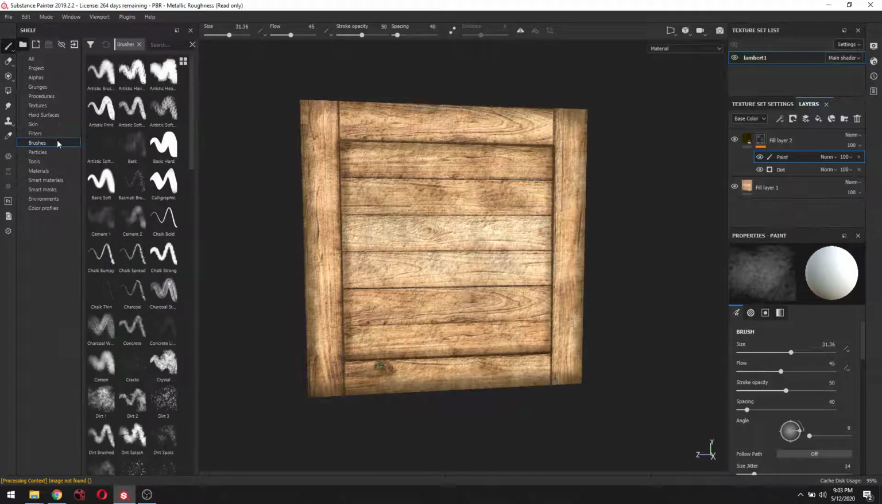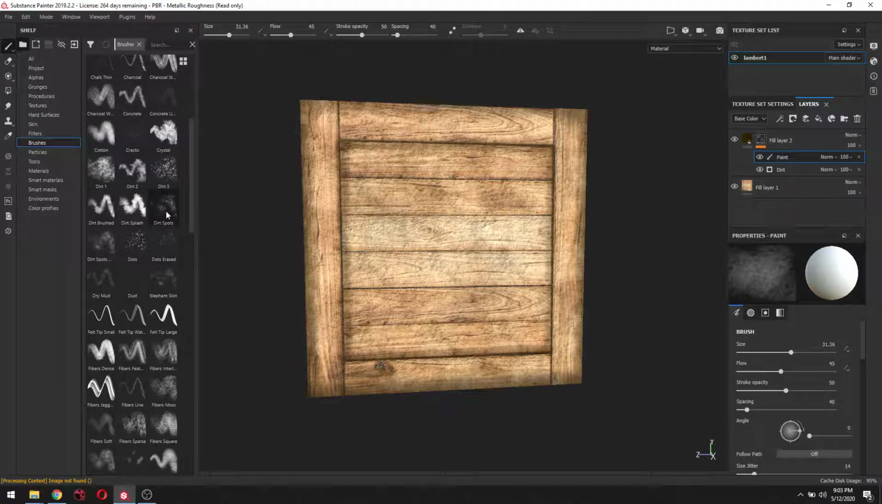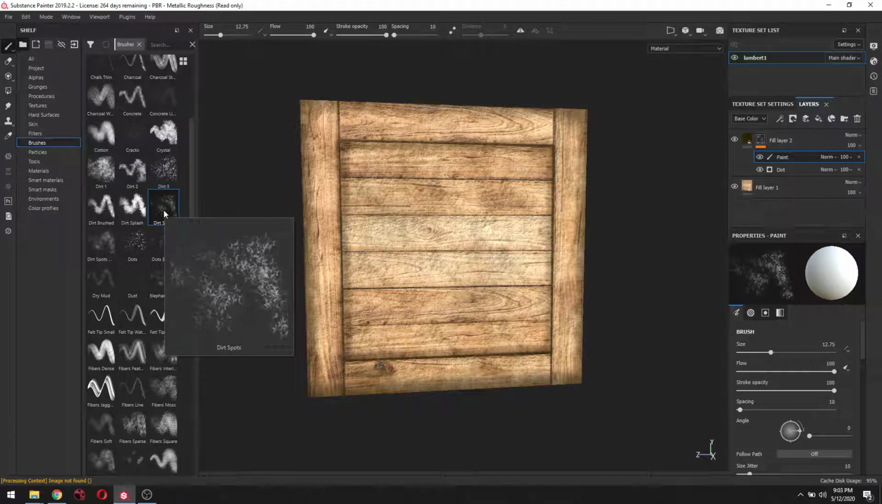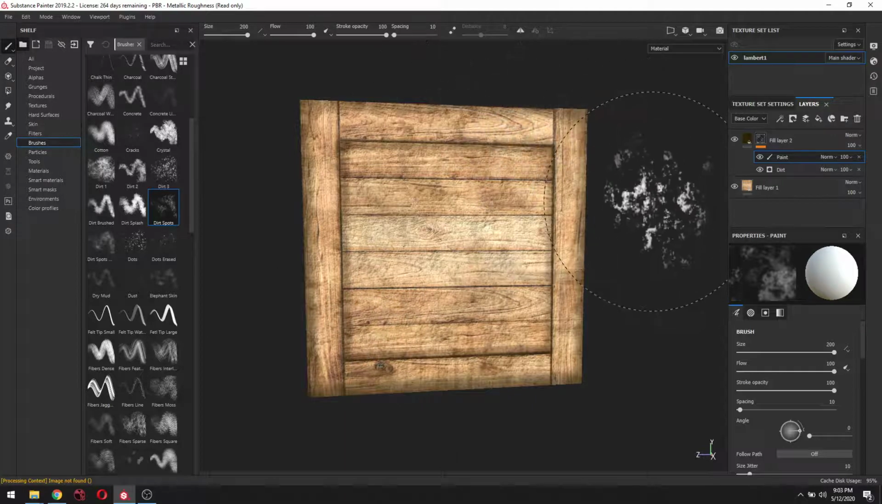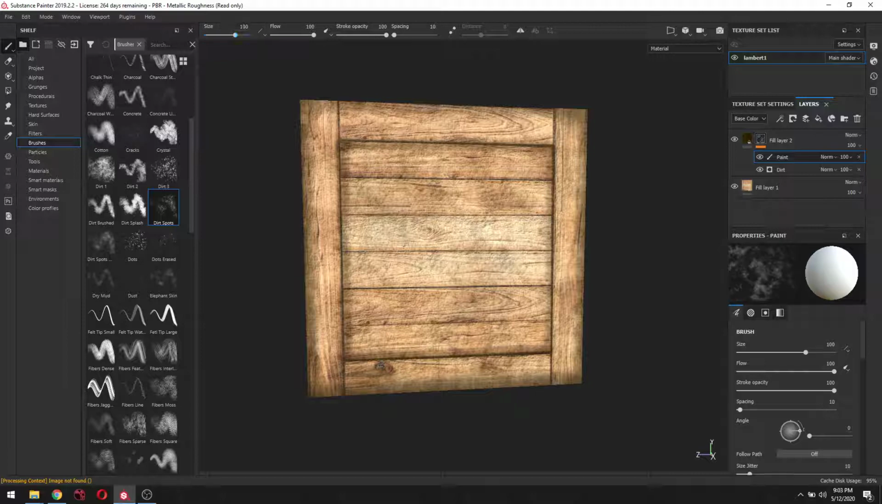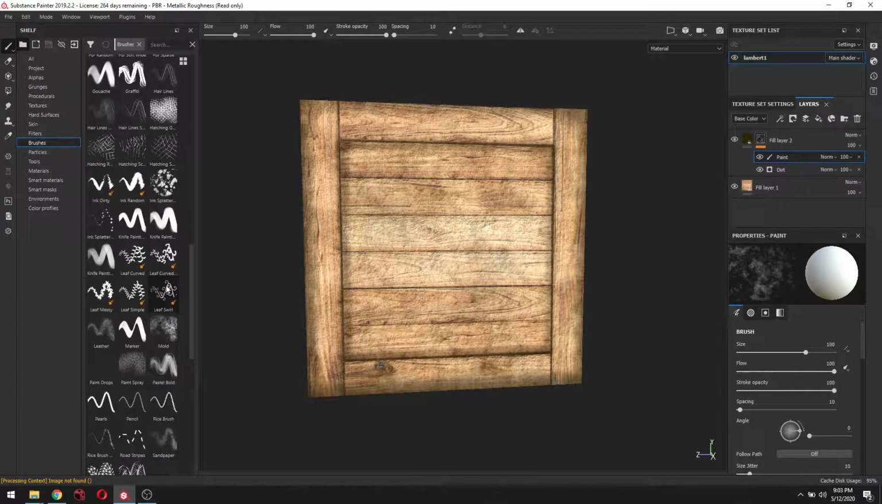Let's see what other kind of brushes we can find. If you hover over it, it'll give you a preview. So dirt spots, that looks pretty good, pretty interesting. Let's make this bigger. You can always change the size. Right now it's at 100. I can make this even bigger. I can go 200, and I'll make it even bigger. See? I don't want that. I'm going to go back to 100, and, you know what I want? I want something with particles.